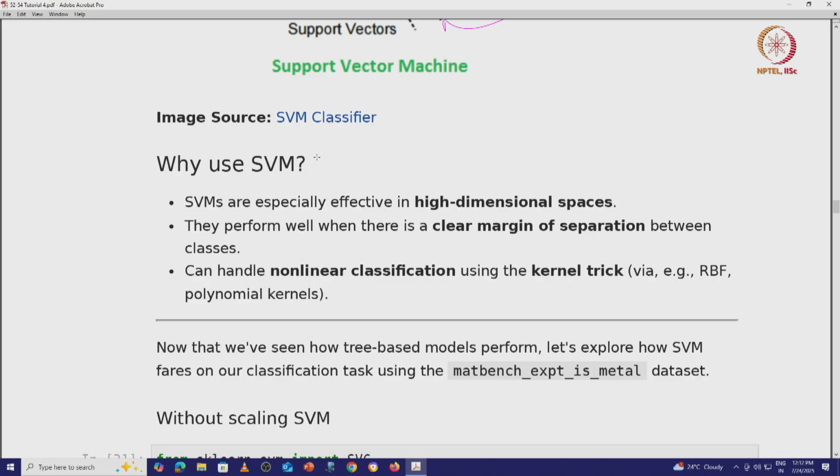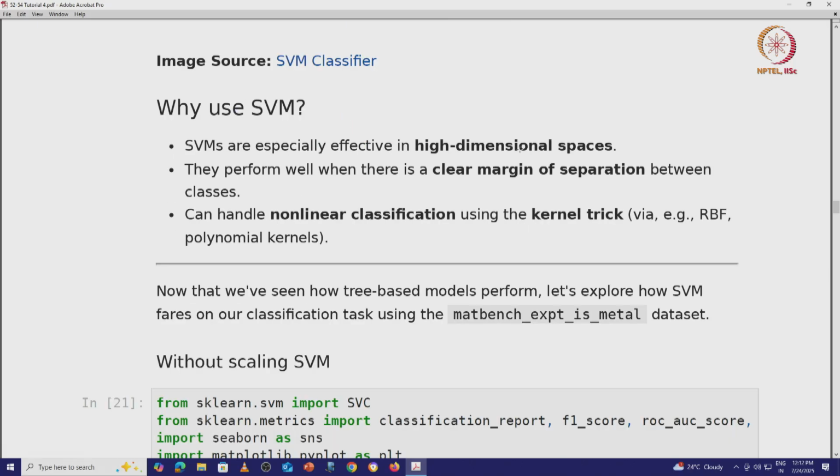Okay. So, a question arises: why should we use support vector machines? The answer is that support vector machines are especially effective in high dimensional spaces, and they perform well when there is a clear margin of separation between classes. As we have studied in the theory lectures, they can handle nonlinear classification problems as well using the so called kernel trick. So, if you have a radial basis function kernel, RBF kernel, a polynomial kernel, a Matern kernel, and so on, these can bring nonlinearity into the problem.